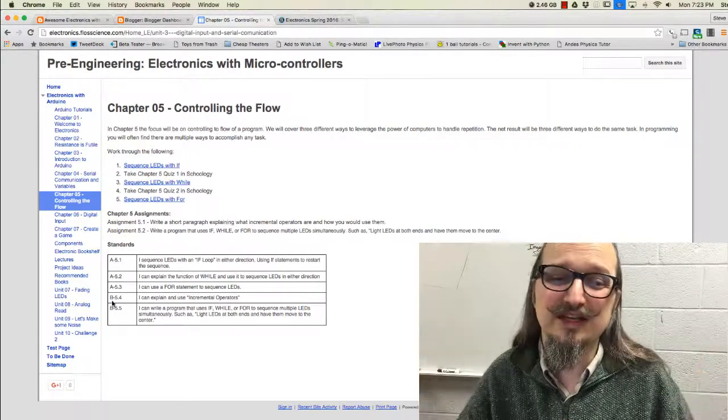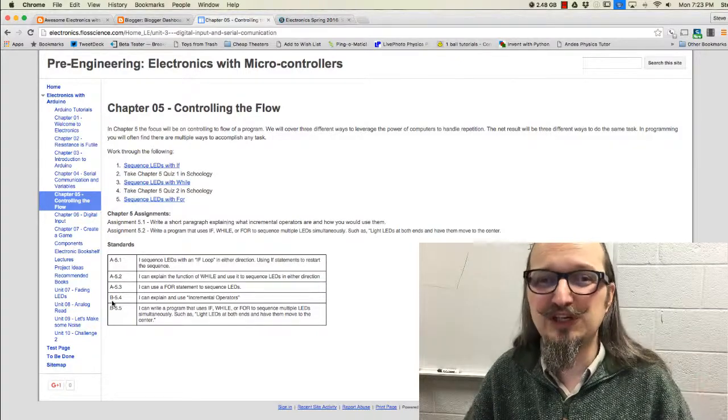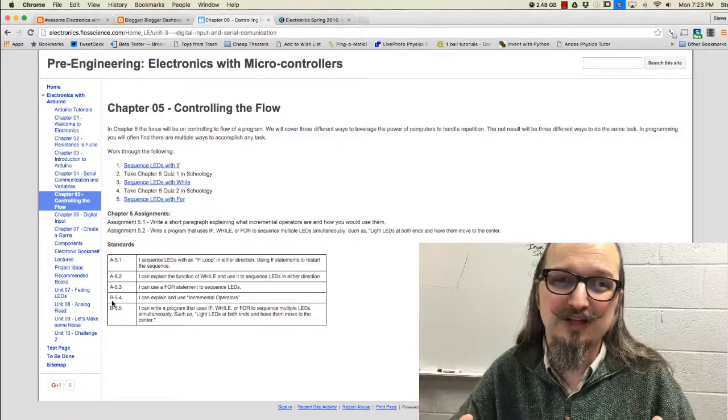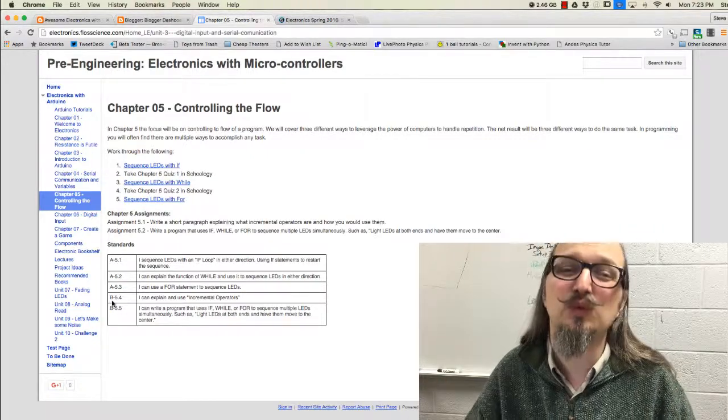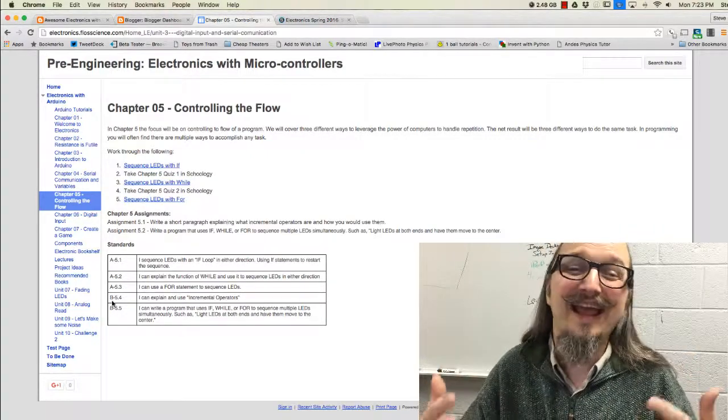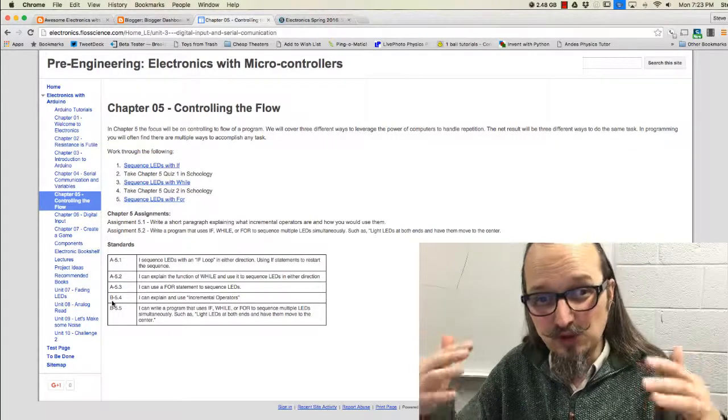And the reason I'm doing this is because as we go through the material, it builds. If you don't know the chapter 3 stuff, you can't do chapter 4. And if you don't know the chapter 4 stuff, you will not be successful in chapter 5, and so on. And so it really behooves you to do that.